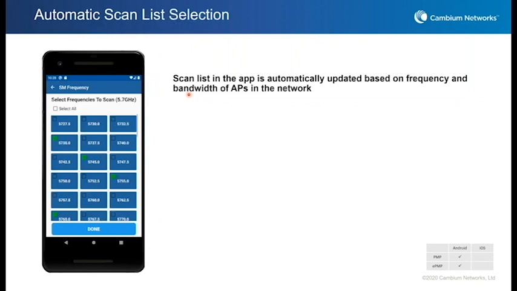But one of the things that connecting to cnMaestro can help with is that the app can automatically download the scan list by looking at the configuration of all the APs in the network. So if you have 100 APs, some using 20 megahertz, some using 30 megahertz, and the frequencies of each of those APs, the app looks at all of that and automatically populates your scan list to include all those options. So you don't have to manually go and configure the scan list.